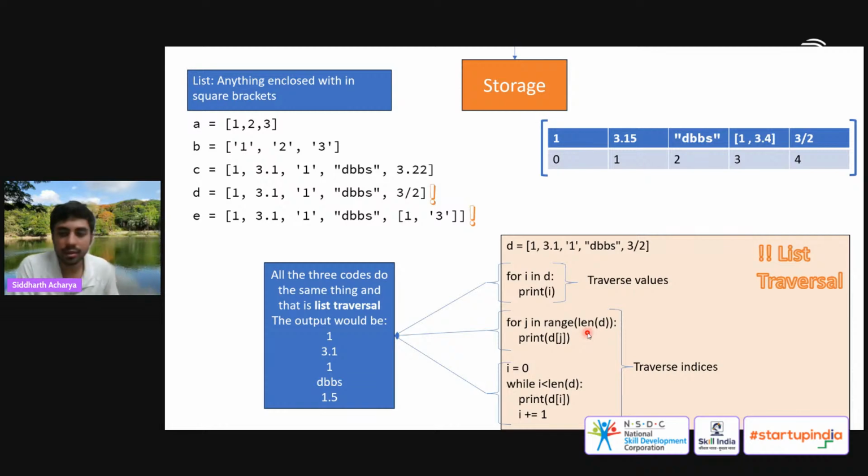Basically, which means how many items it is carrying. So we define this variable j, and j takes values which start from 0 and go till the length of d, but it ignores the final value. It goes till length minus 1. So the length here is 1, 2, 3, 4, 5. So length is 5. The values which j will take start from 0 and go till 5 minus 1, 4.